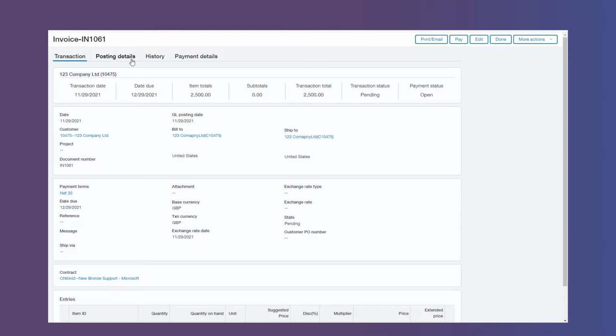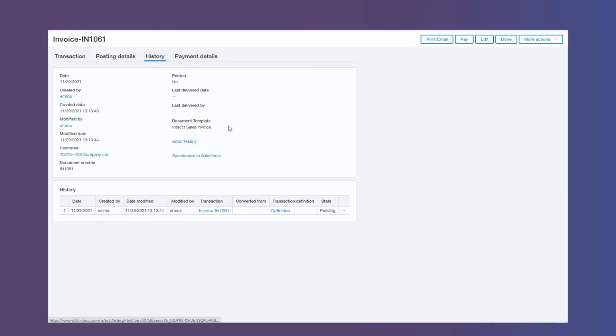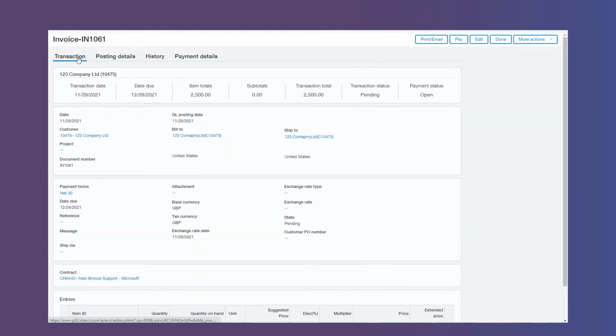They can see the history of it. So if there's been any changes, obviously if you're using other functions, you might see things like dispatch notes, but you can see, for instance, the email history. So again, they have full visibility of all the information that they as salespeople need. They may want to see when it's been paid, if their commission is on a paid basis.